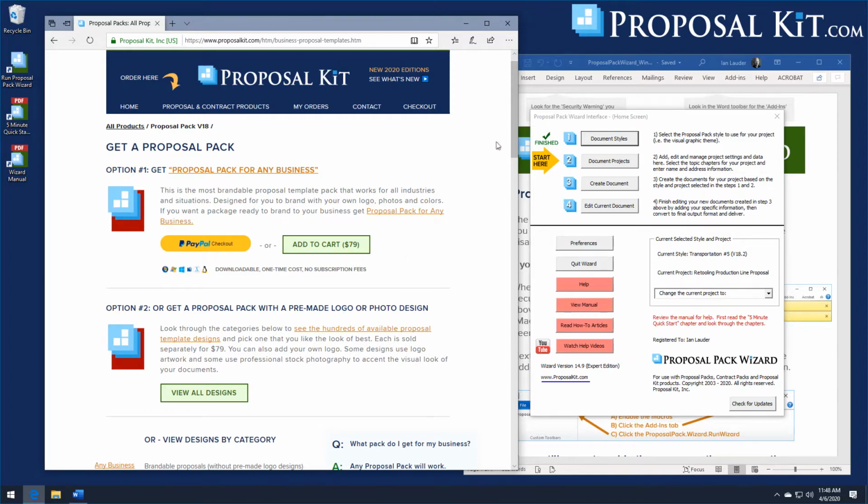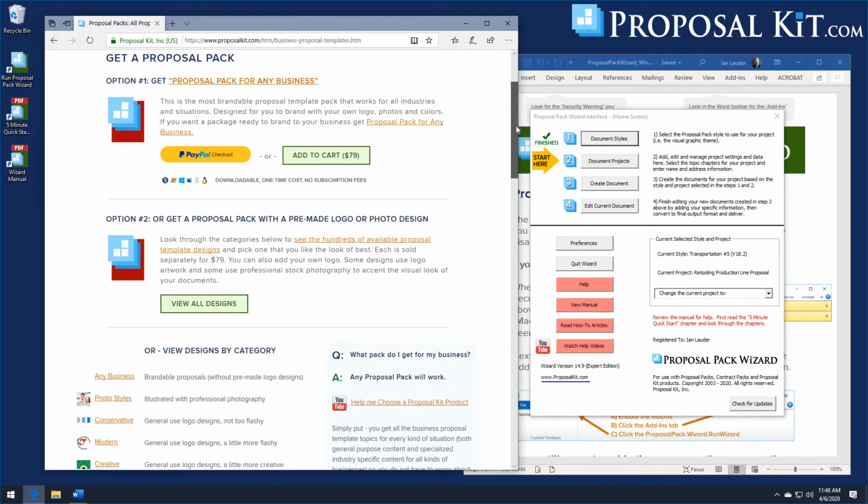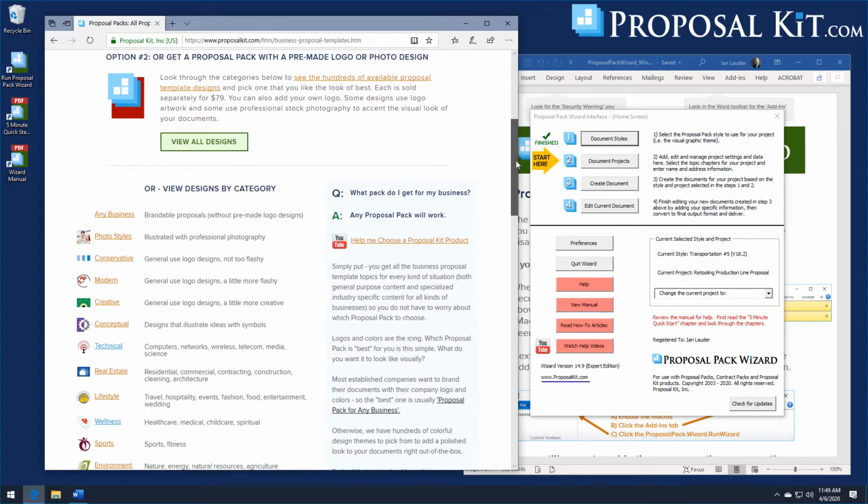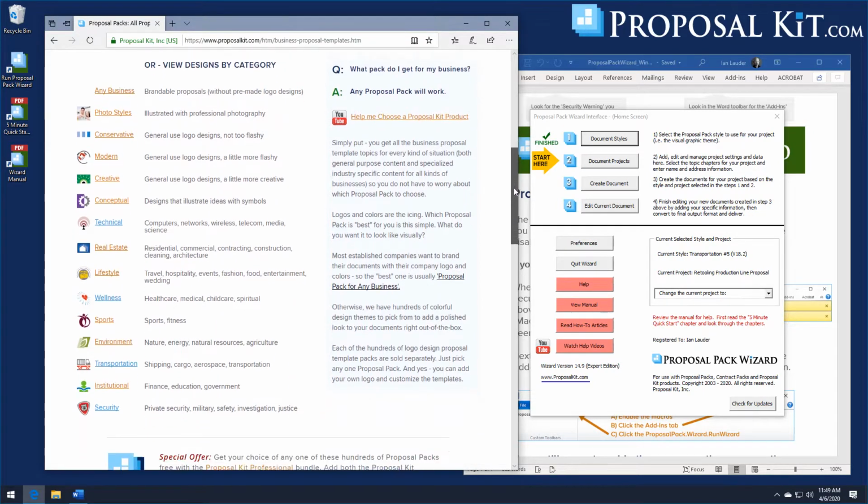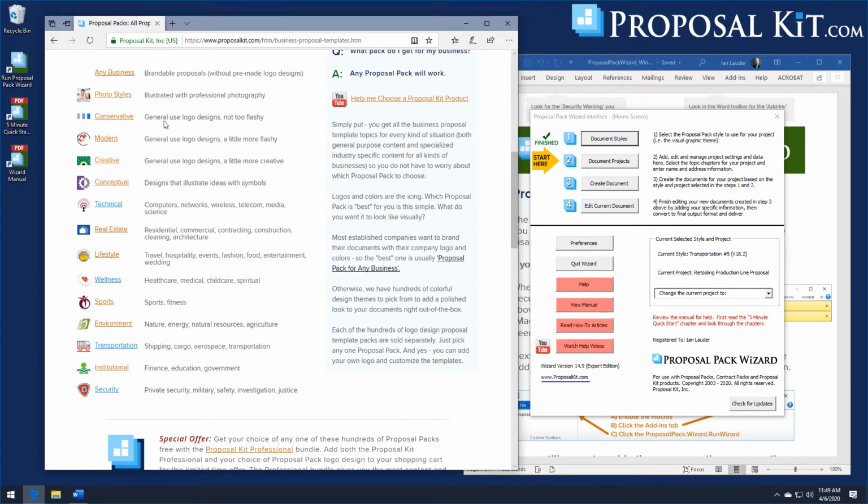For people who want a pre-made design theme, we have hundreds of pre-made designs. If you scroll down, any company in any industry can use the general purpose designs if you just find one you like the design of, and these will be the conservative, modern, creative, conceptual, and so on. Once you get into these categories down here, these are more industry specific design themes.